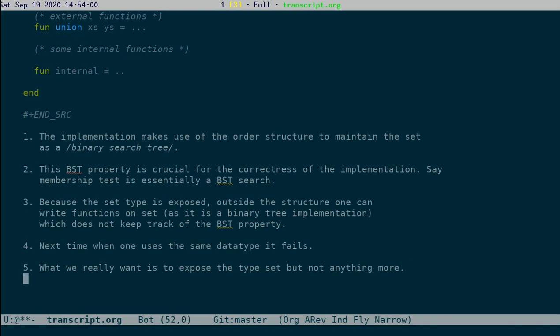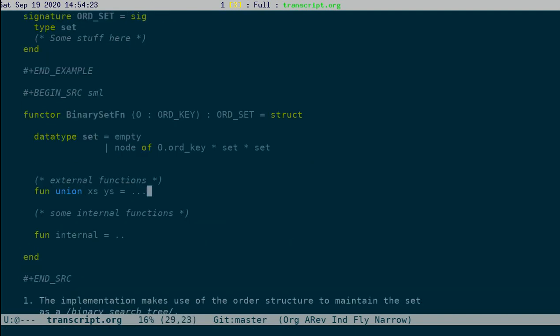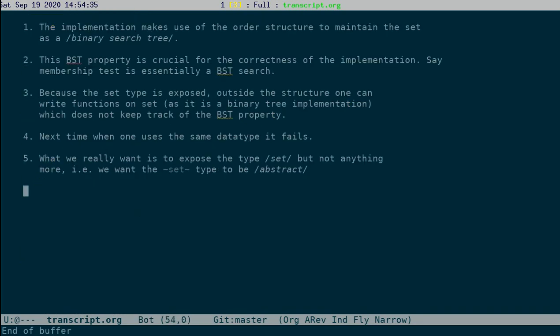What we want is the set type to be what I call abstract, in the sense that the only functions that you can meaningfully define on this set data type are things that you can build out of these functions. This is the only way in which you can access this data type. We want to do that, and the answer is the opaque signature.